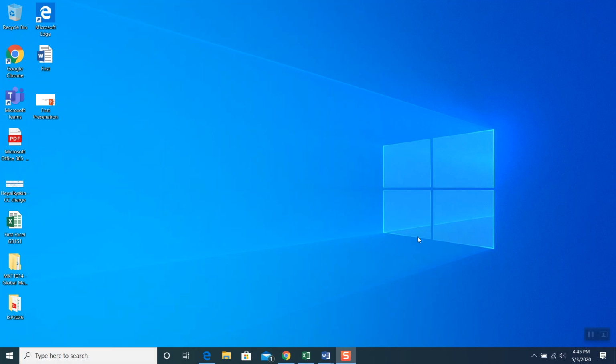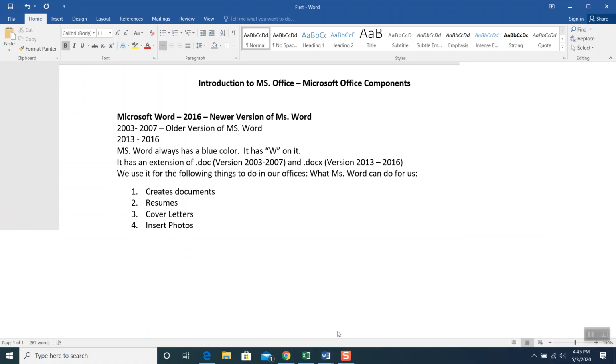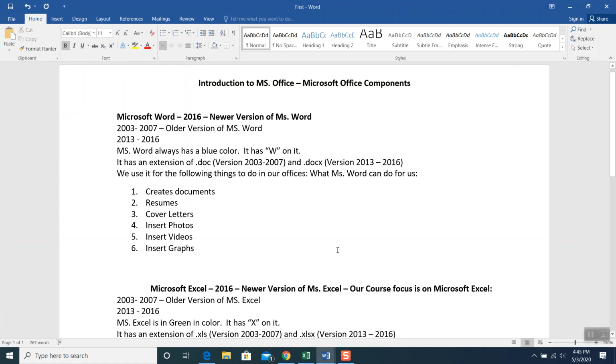What do you mean by MS Office? MS stands for Microsoft Office. It was invented by Mr. Bill Gates, and here are the details of our Microsoft Office. So, introduction to Microsoft Office, which is MS Office. Microsoft Office has different components, which we are going to talk about one by one in this presentation.